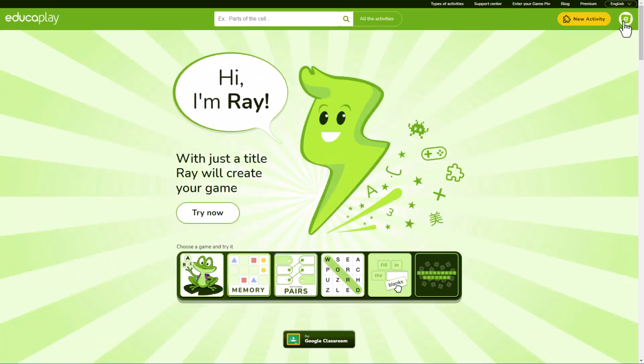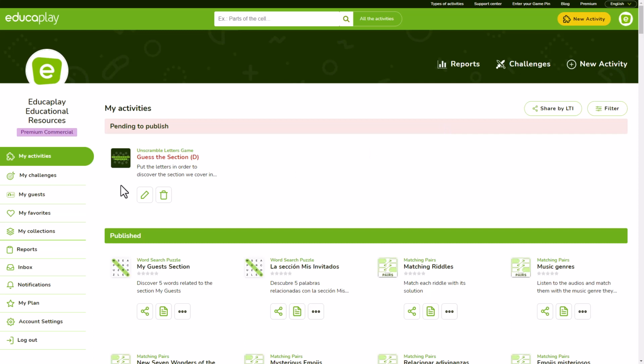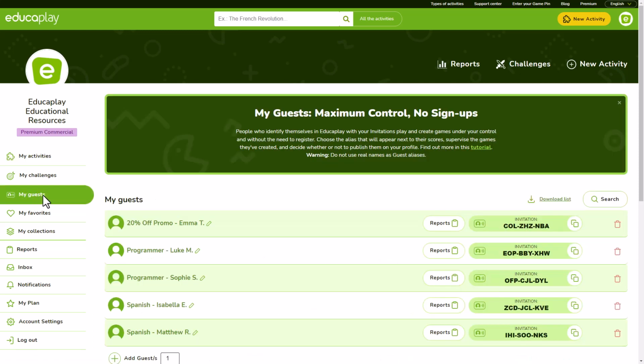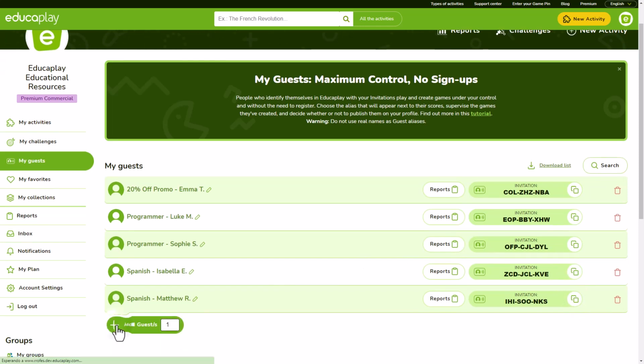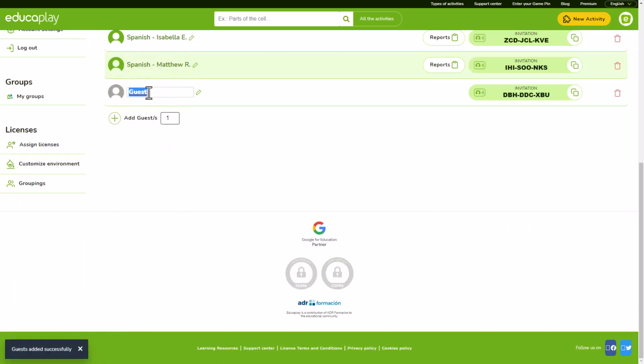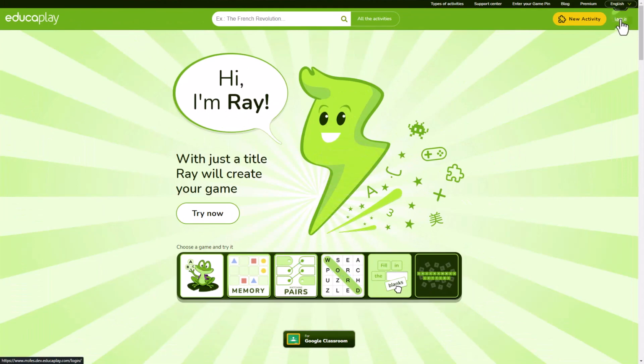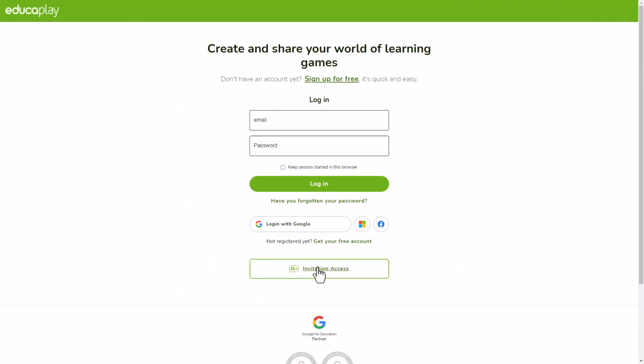Thanks to the My Guests section, you get maximum control over your players, you avoid them having to register, and you allow them to create games under your supervision. Create a guest, choose the alias to appear next to their scores, copy the invitation, this 9-letter code, and send it to your player so they can use it to identify themselves in Educaplay.